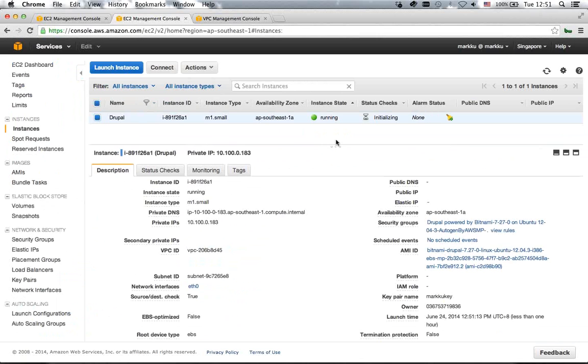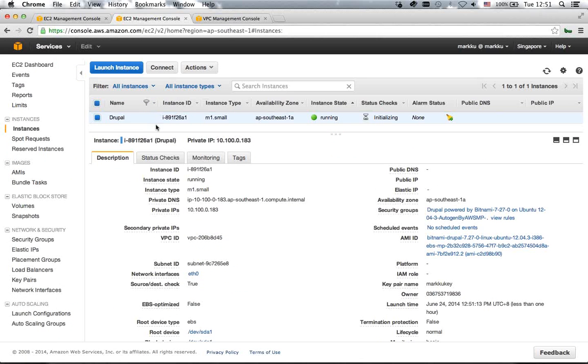So now we can see that we have an instance running in Singapore. Well, it's booting up now. It's probably not running yet. It's called Drupal. And we can see here that it's actually running within the VPC. And what is the IP address? The IP address is 10.100.0.183. Let's log into our office now.